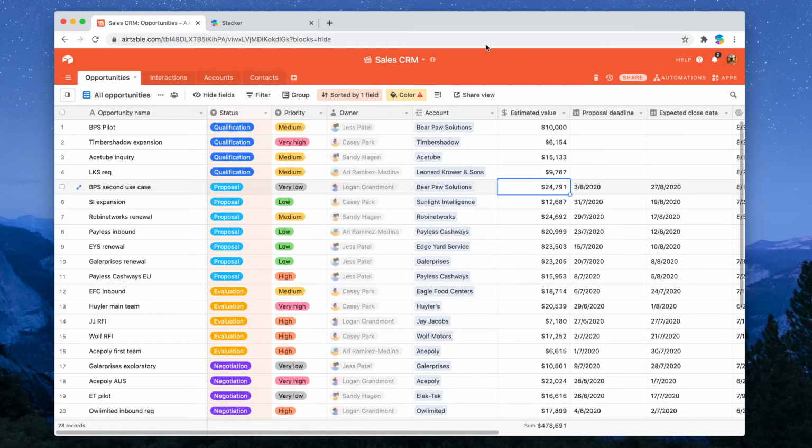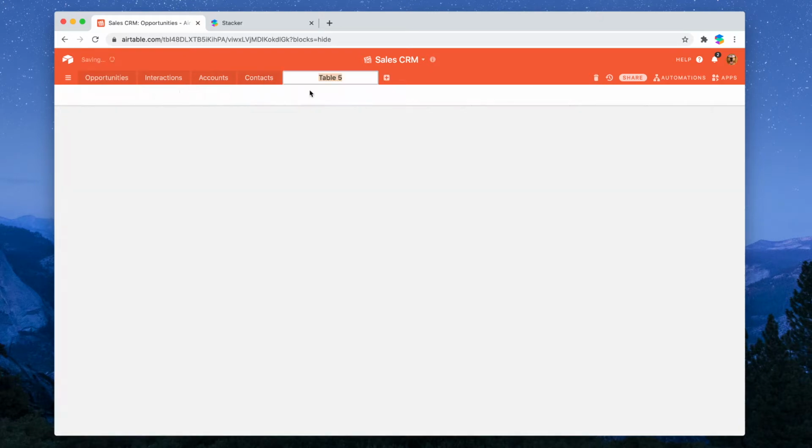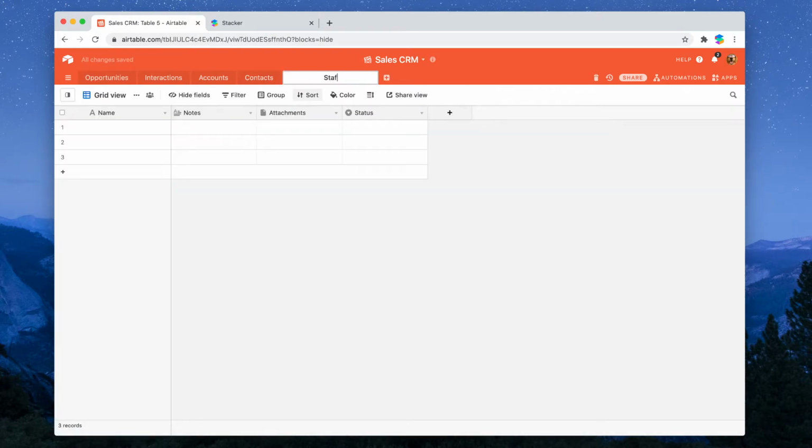So here we've got a standard CRM template from the Airtable universe. The first thing we're going to do is make sure that we have a table for the users to be logging in. Right now we're using collaborator fields to keep track of who owns what opportunities, but what we're going to want to do is create a new table called staff, and this will be the users who will be logging into the Stacker app.